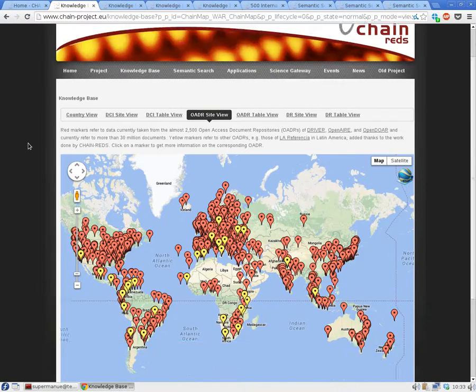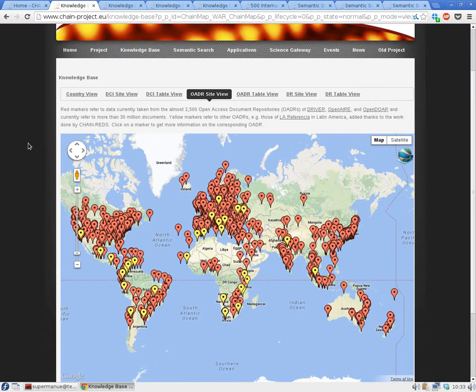The knowledge base is a place where, within a simple and straightforward interface, we have included a lot of information from many sources. Information from three different steps: the distributed infrastructures, open access document repositories, and data repositories.